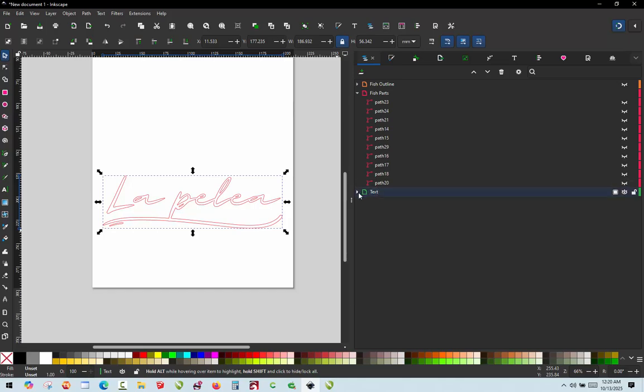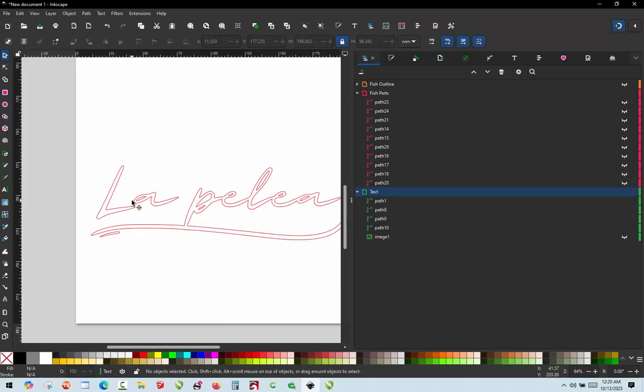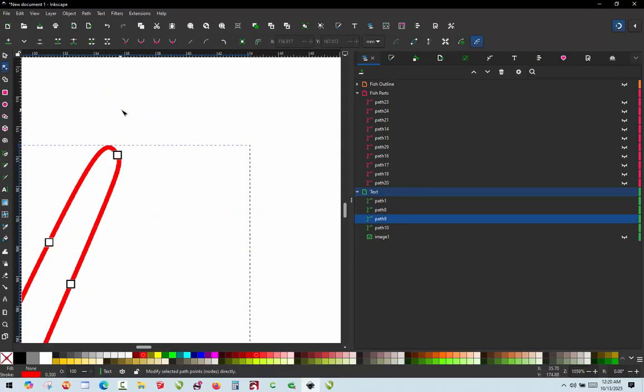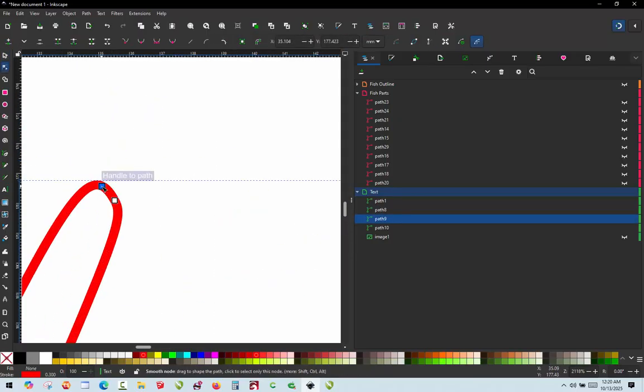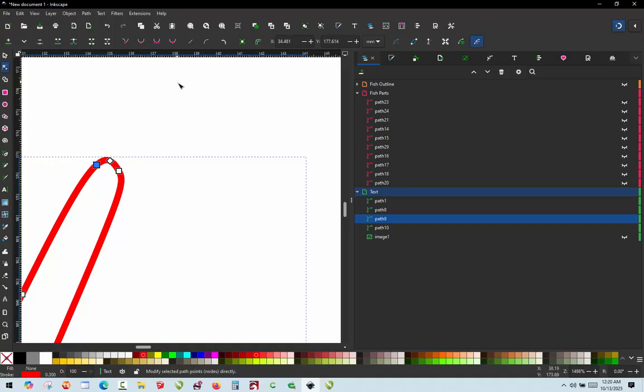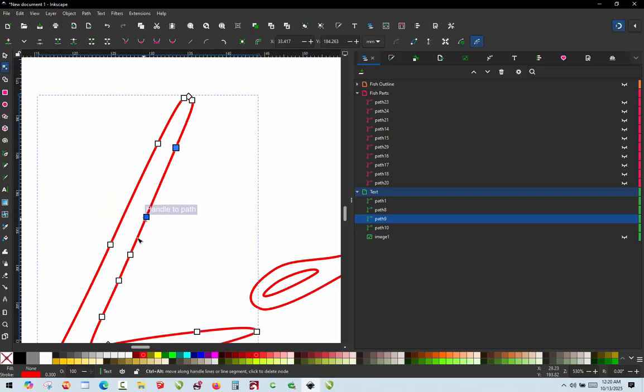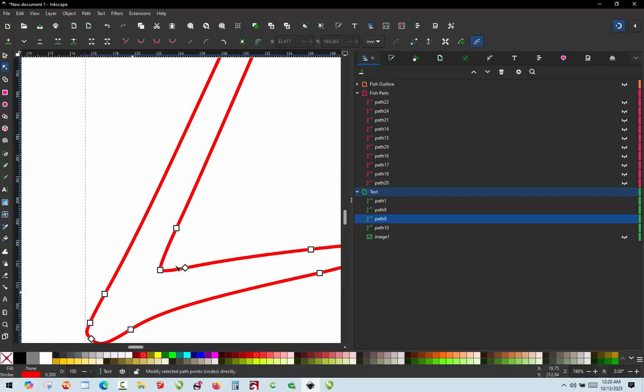So what are we going to do here? Well, let's start with our letter L. We are going to zoom in tight, break it there, add a node there. We will add a node here. We don't need this one. We don't need that one or that one or that one or that one. So I'm just going to get rid of the ones that we don't actually need.